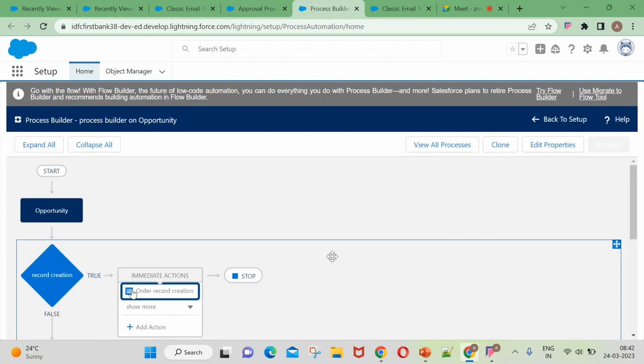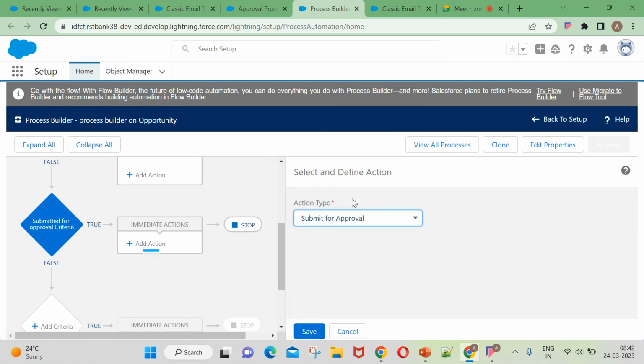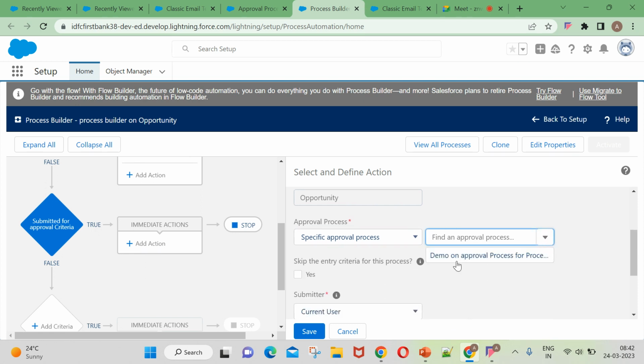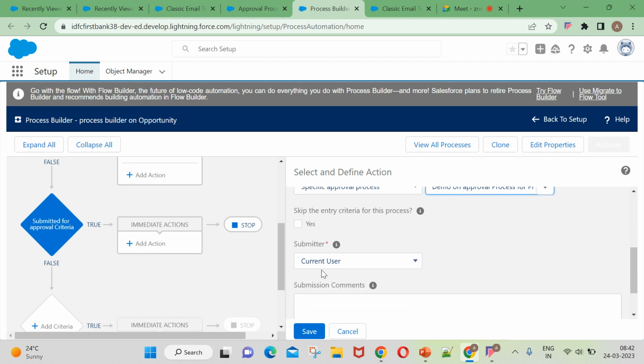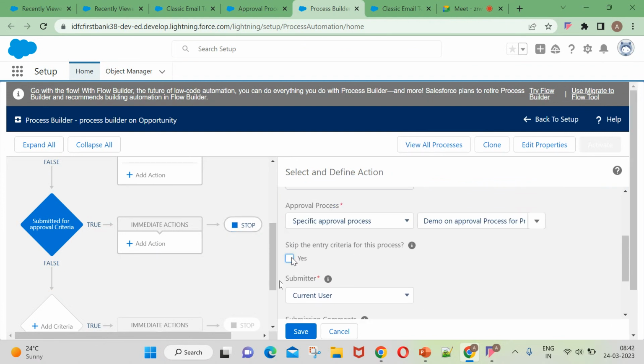Just go here. Just click on add action. Select submit for approval. Specific approval process. Demo approval process. Skip the enter criteria for this process. If selected, the record is submitted to the specific approval process regardless of the entry criteria. Meaning, if you make it as yes, then it won't consider these conditions. But we want to consider the conditions. That's why I'm disabling it.